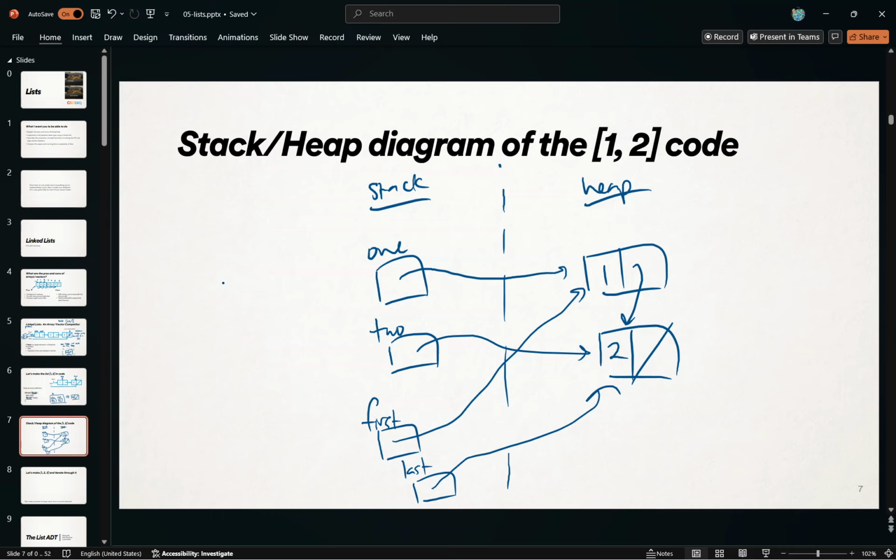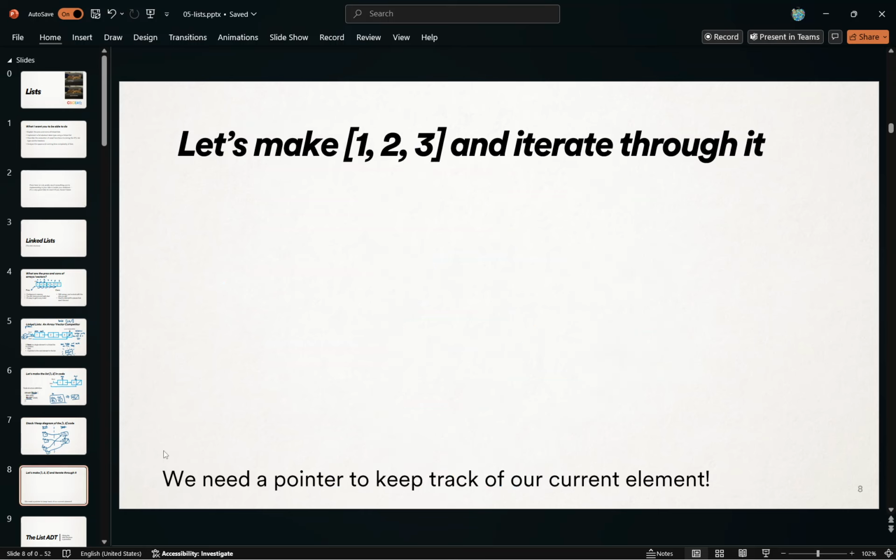Let's see here. I think that's most of what I wanted to say. So yeah, let me show you the process. How would I use a linked list in practice? Let's make a slightly bigger list. Let's make 1, 2, 3 this time, and let's iterate through it with a loop. So that's a thing we can do.